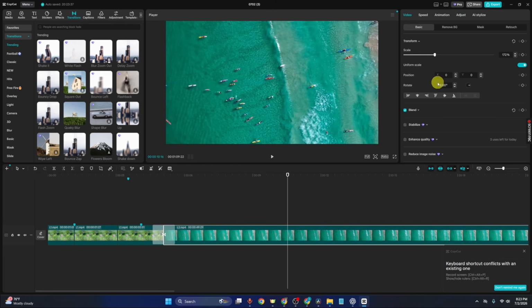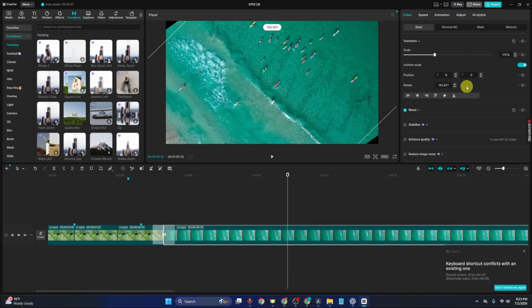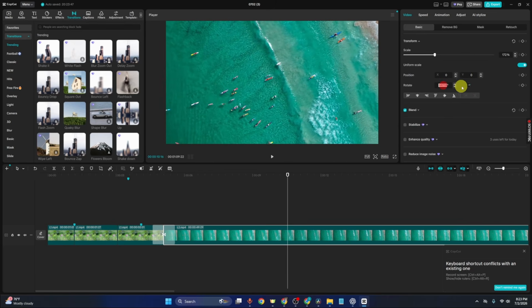Basically you also have the rotate panel. You can use your rotate panel to rotate it however you like. You can use your mouse or you can also type your rotation angle.